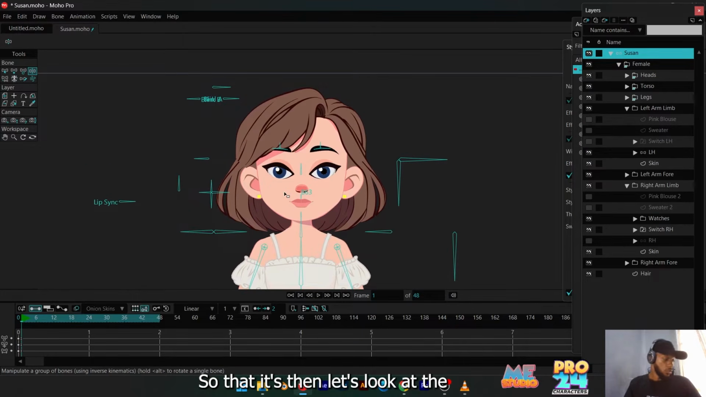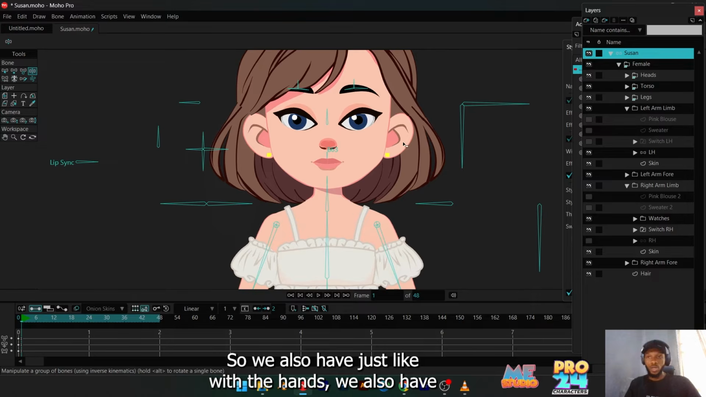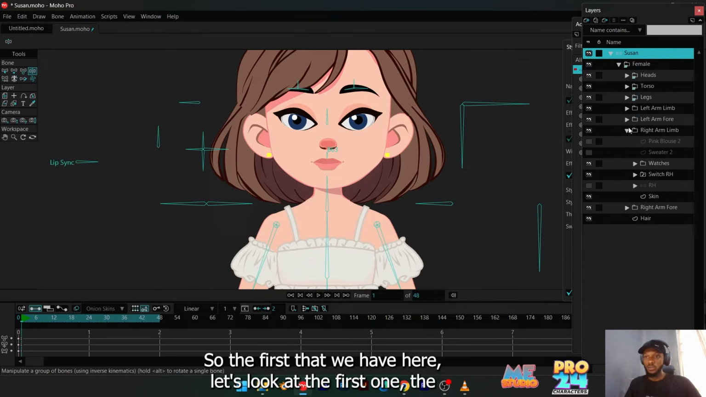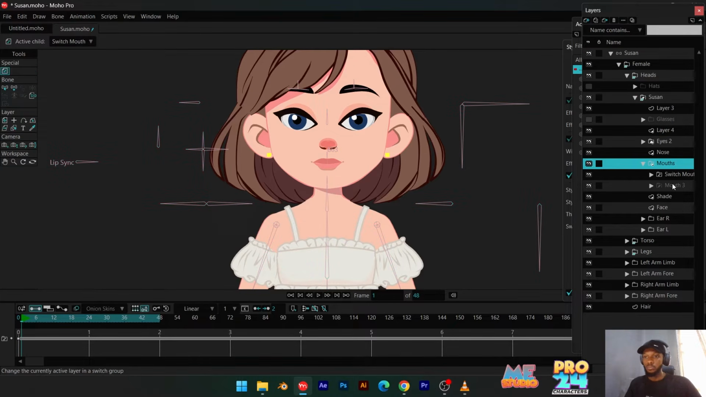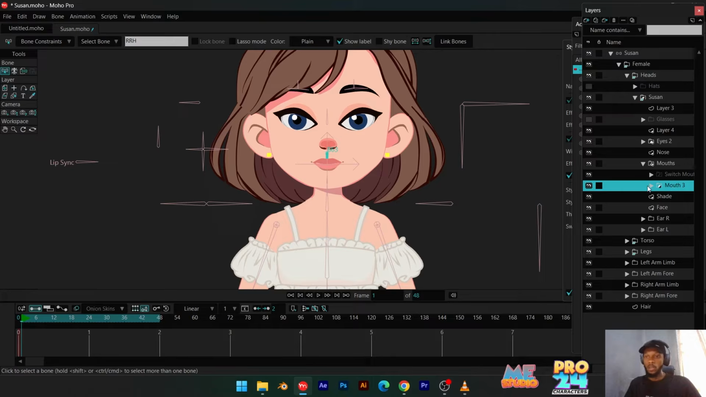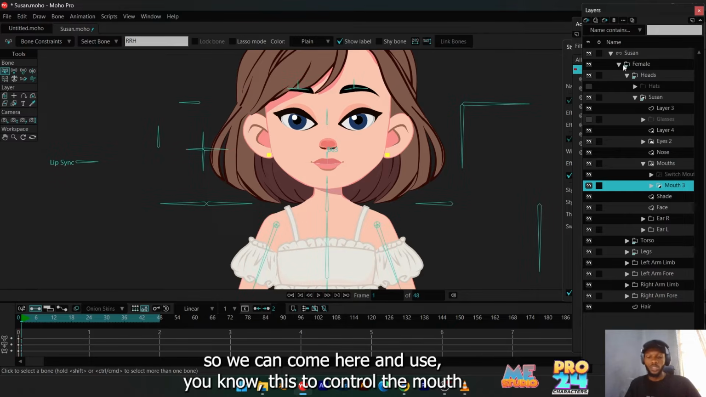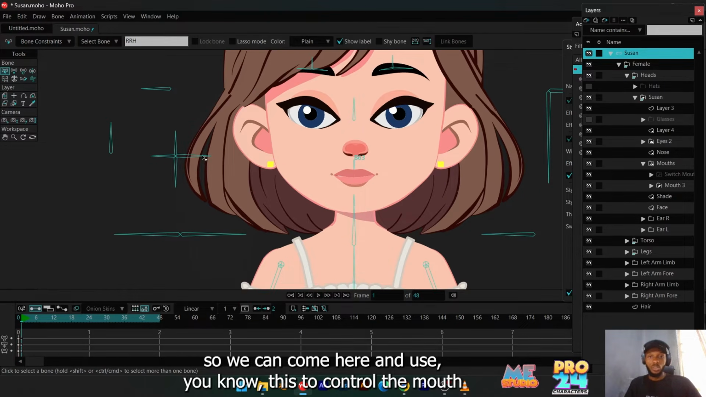Then let's look at the control for the lips. Just like with the hands, we also have rig and switch layer mouth shapes. Let's look at the first one. The first mouth shape that we have is the rigged mouth shape. We can come here and use either of these to control the mouth.